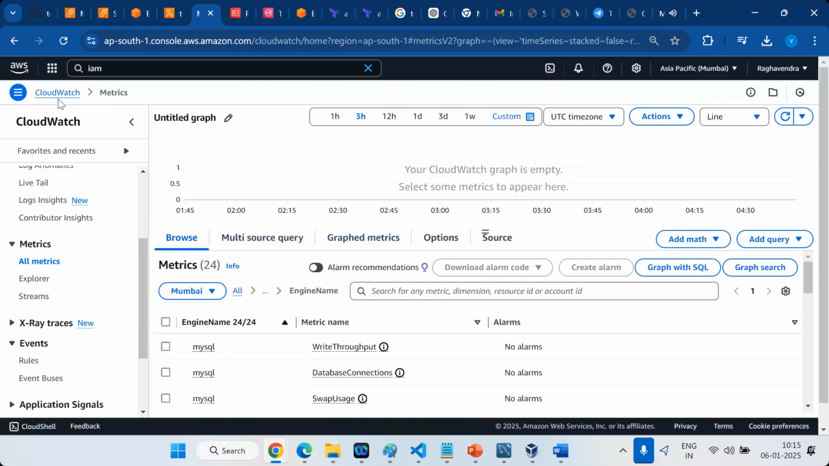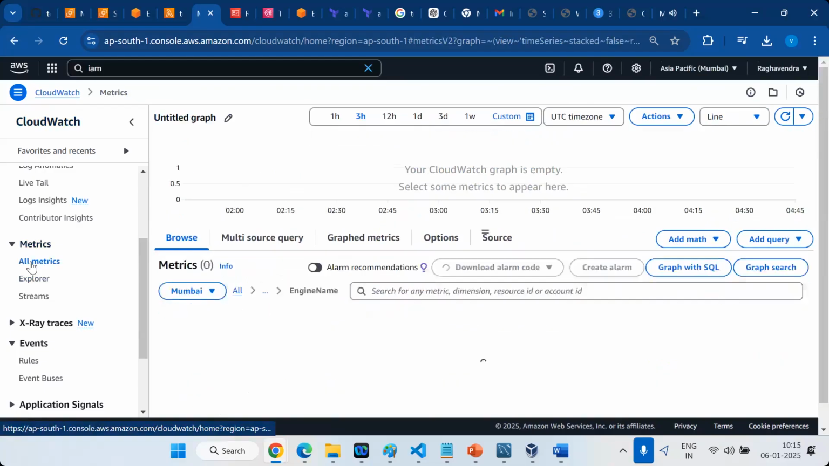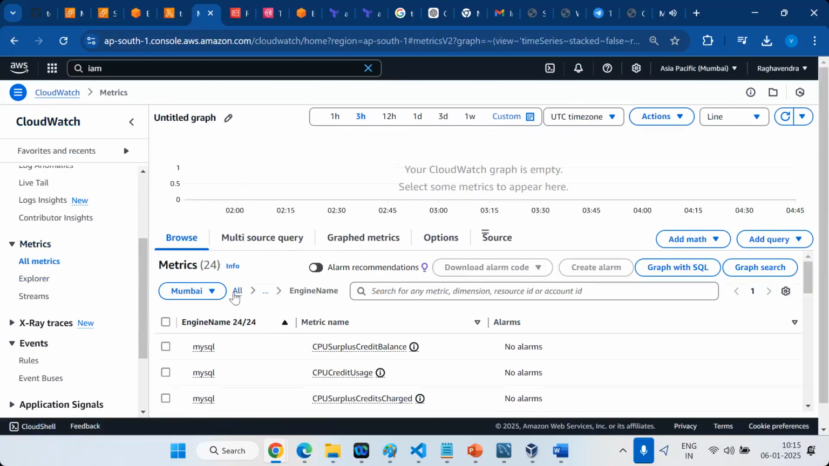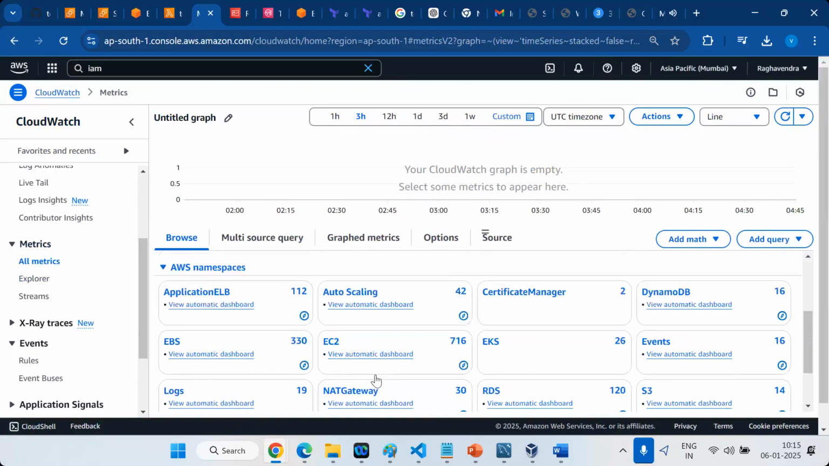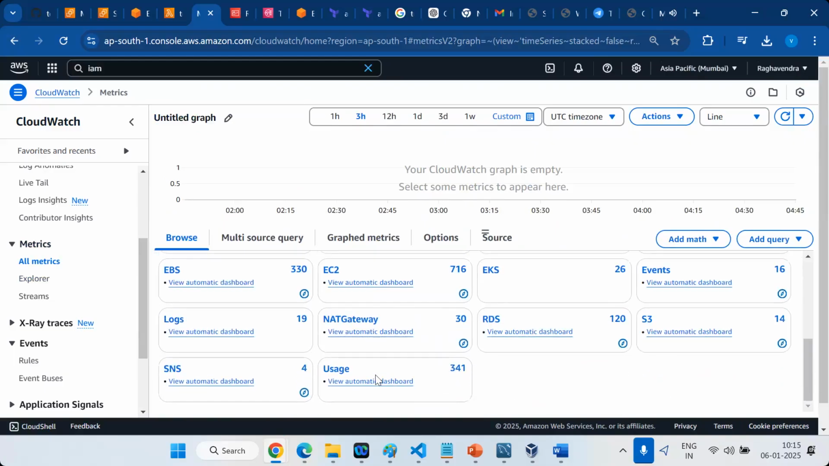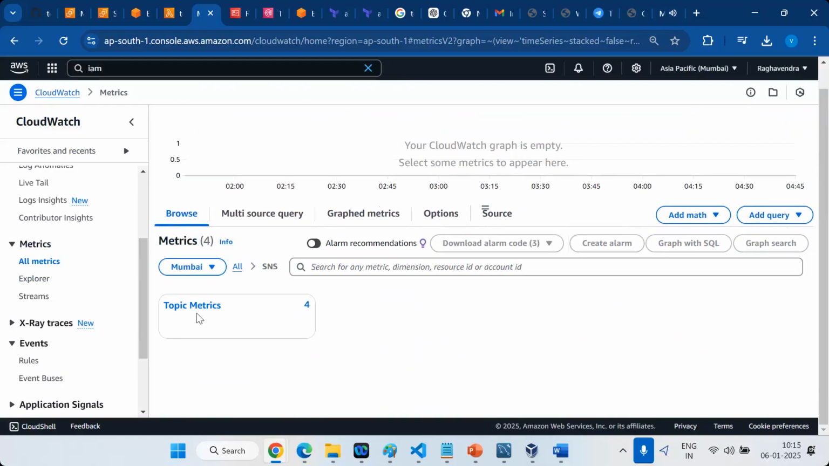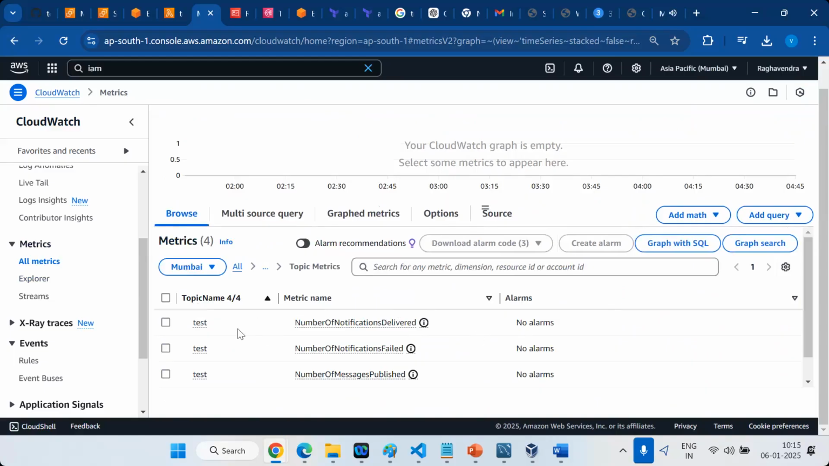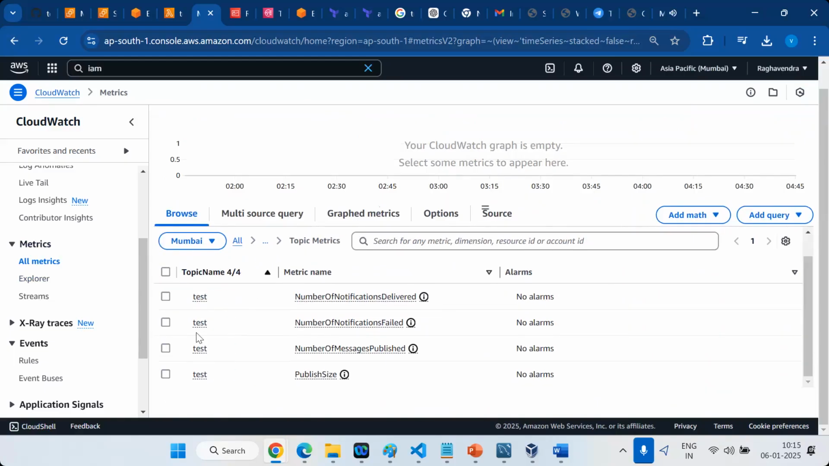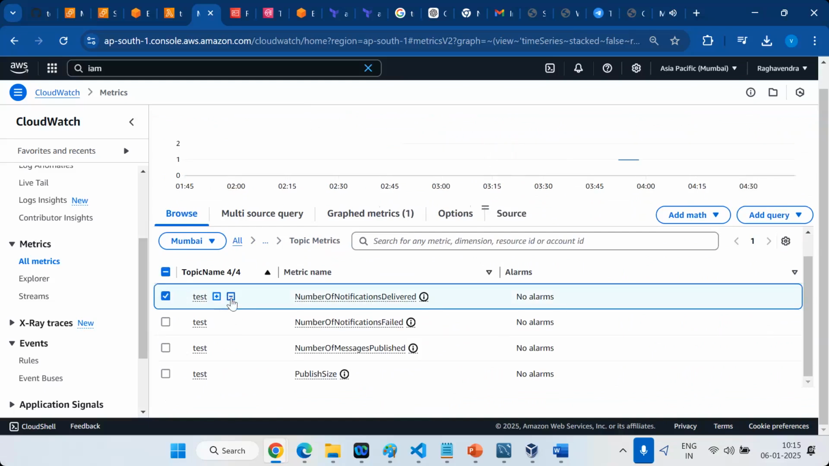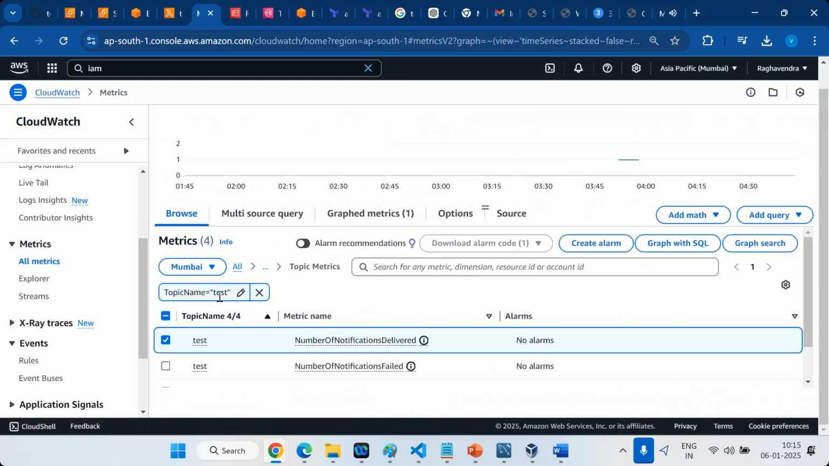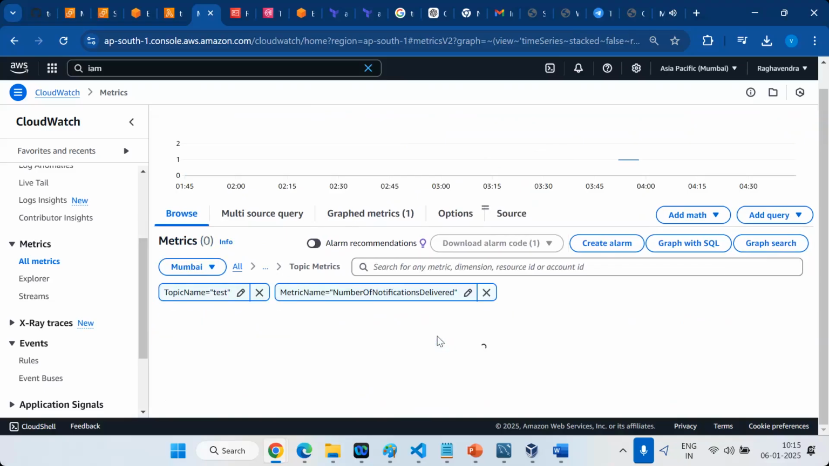This is just exploring only. You need to explore the things here, all metrics, by seeing here. SNS also, SNS metrics. This is my SNS topic, right? Test is already there. So number of notifications delivered, for example, which metric have I selected? Number of notifications delivered is my metric. Click on this, create alarm.